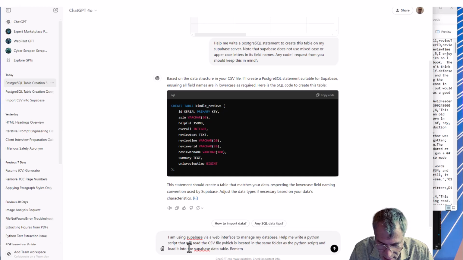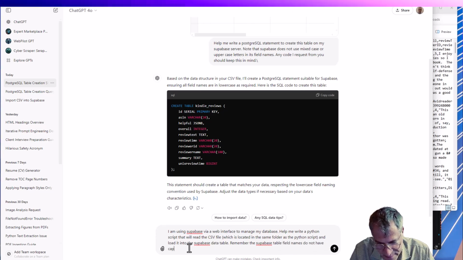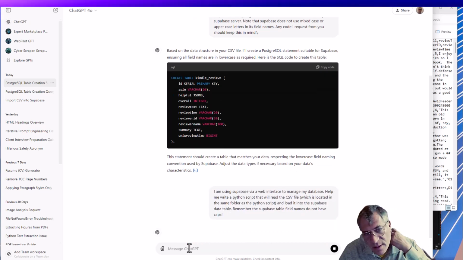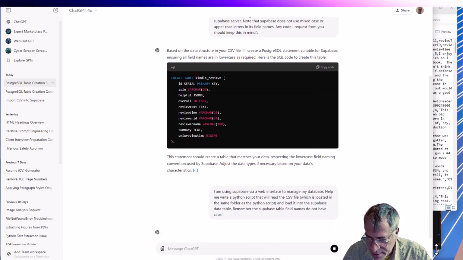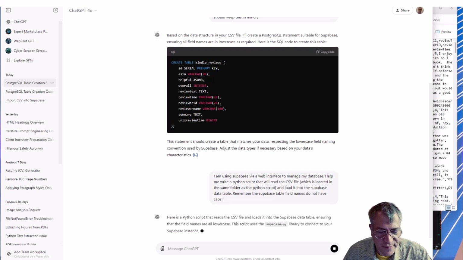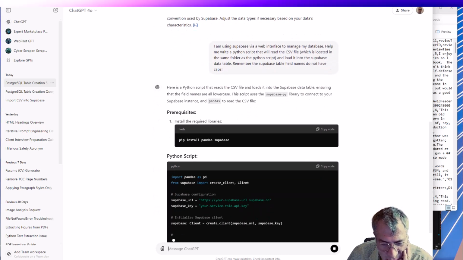Remember, the Supabase table field names do not have caps. Okay, so now we're going to have ChatGPT write out the script.